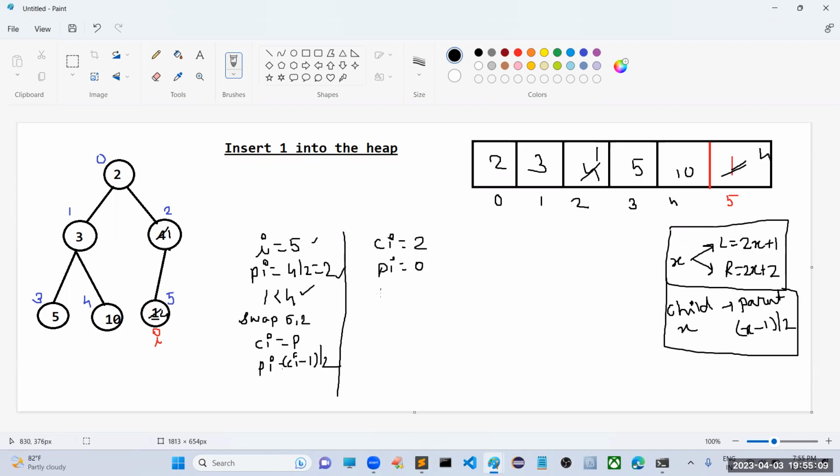Now, is the child index value, in the second location we have 1, less than the parent index value? Yes. Then we have to swap the second location and the 0th location. Here 1 will come and here we are going to get 2. Now your child index will become the parent index, and your parent index will become (0 minus 1) by 2, which is nothing but 0. Both are the same, right? If both are not equal, then we have to repeat. Since both are equal, the condition is false.